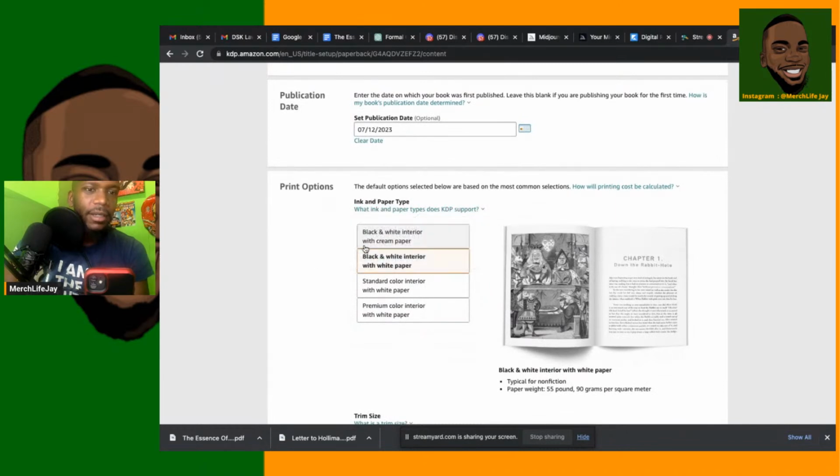And then the ink and paper, right? So if you have a colorful book, it would only make sense to get premium color interior with white paper. You see the difference there? So look at this book on the right, y'all. I want y'all to see this book on the right. This is going to show you what I'm talking about.